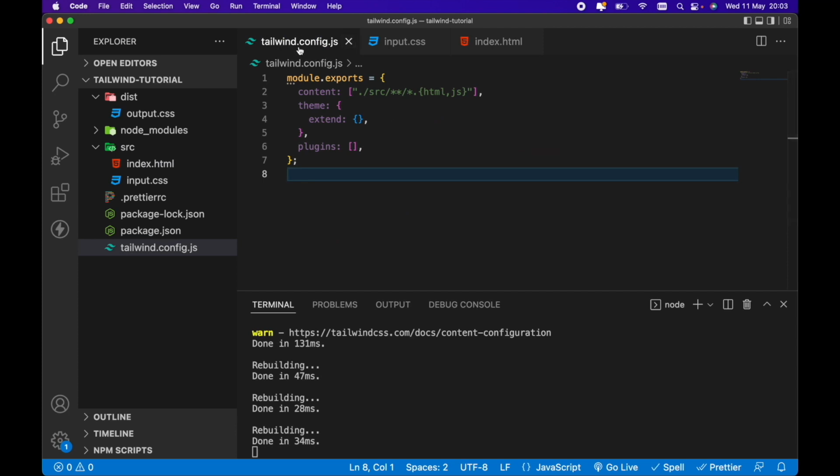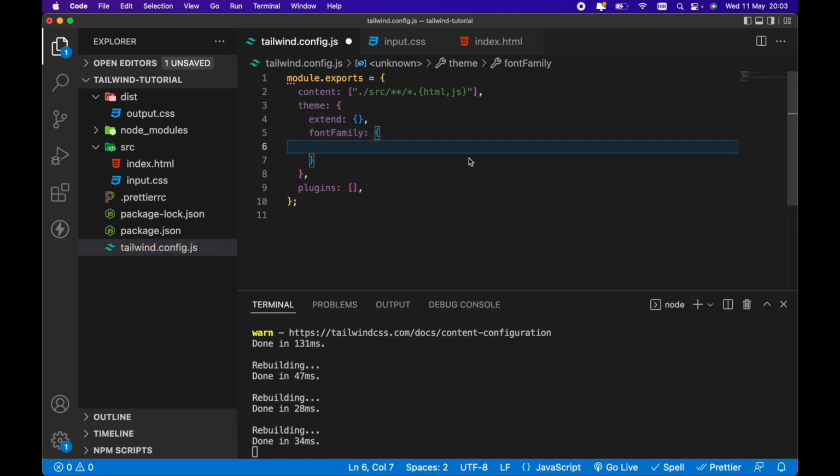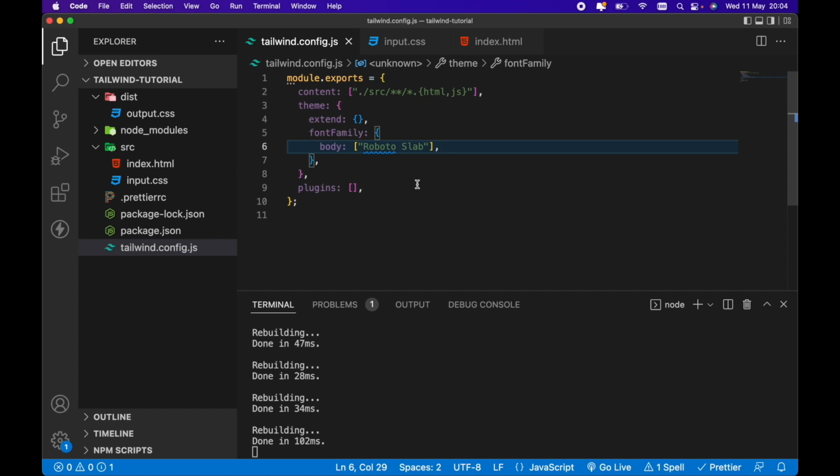applied, all we need to do is go to tailwind.config.js, and in theme, we can add a font family, and within this font family we can add any number of properties and we can call them whatever we want. So it makes sense that the body font is going to be under the property body, and then we want to specify the body font, and this is referenced as an array, and we just want to add Roboto Slab in there. And if we save this now, Tailwind will build out a class for us that we can use, and it will be called font-body.